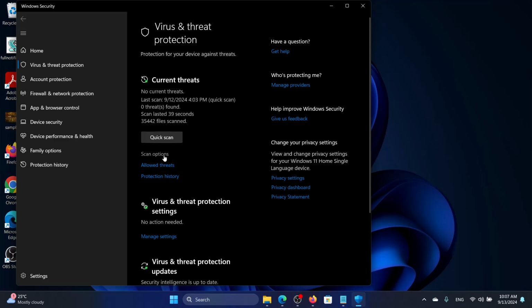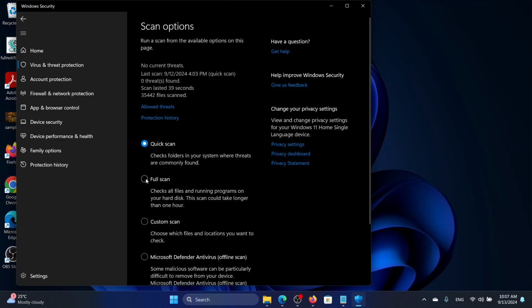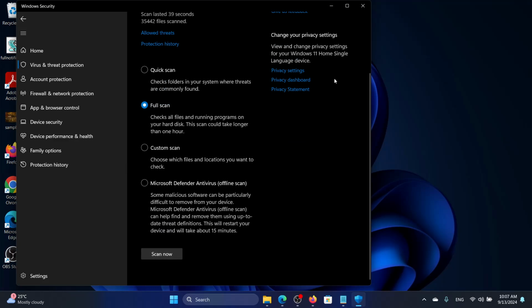So if you're running a third party app like Kaspersky, Norton or AVG, then you'll get open app here. You need to open the app and run the scan. I'm using the pre-installed Windows virus and threat protection, so I will go for full scan and I will click on scan now and wait for the scan to finish.